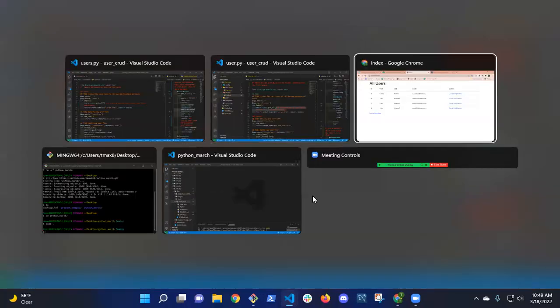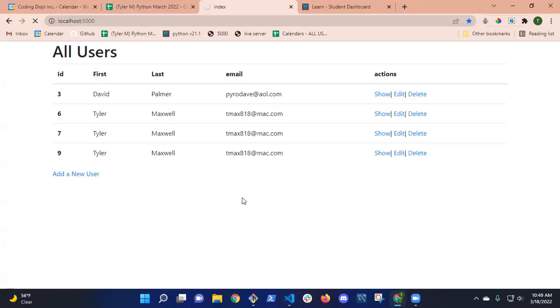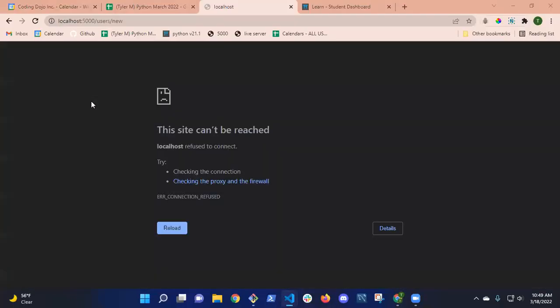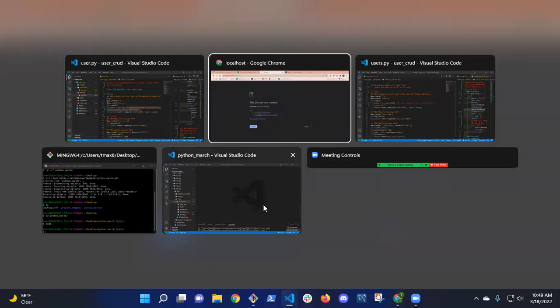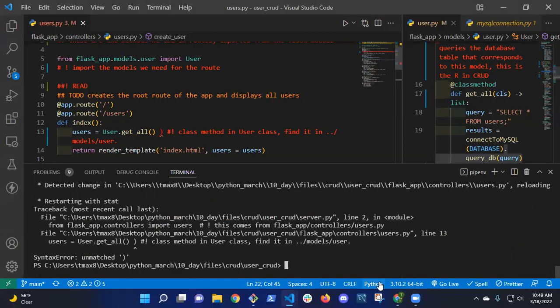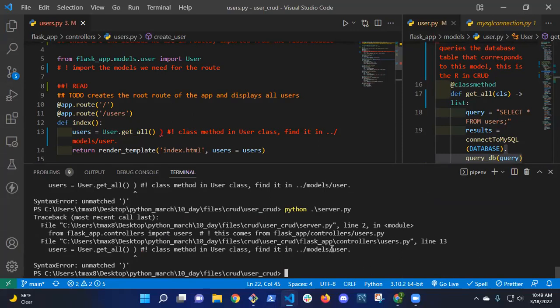So if I go back to my application and I click, why isn't it going there? Oh, it's taking a while. Oh, it crashed, I guess. Sorry, got too much stuff open. Here we go. Huh. What did I do? So I'm following the stack trace, app controller users.py. I broke something on, oh, right here. Typo, I guess. Cool.